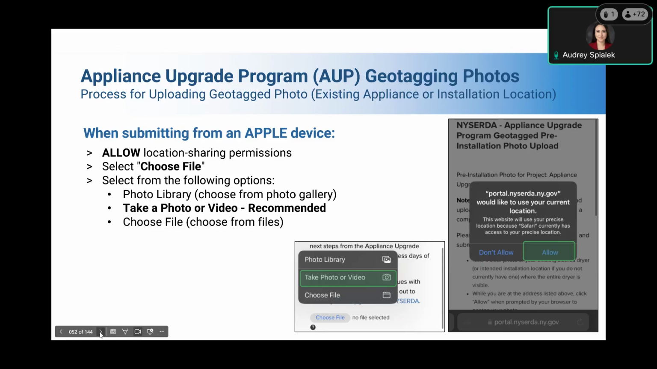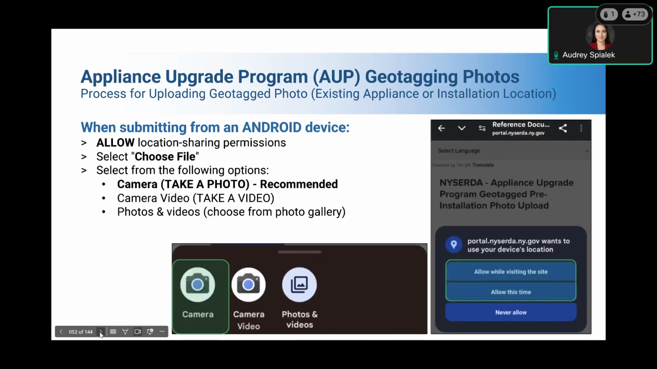All right, next slide. And similarly, we review how to submit an application from an Android device, which looks very similar. Again, we just want to make sure that we allow at this time, or allow while visiting the site, choose the file, and of course, choose camera to take a photo, which is the recommended option, as opposed to choosing a photo from the gallery. If you choose from a gallery, it might not flag properly. Next slide, please.